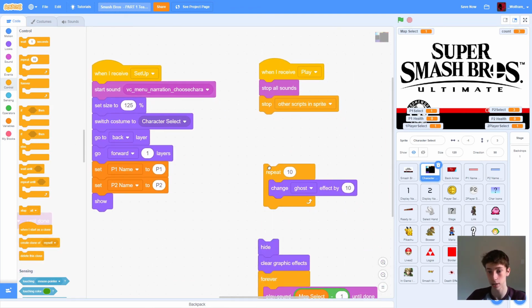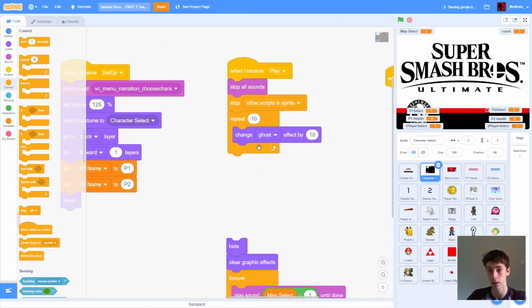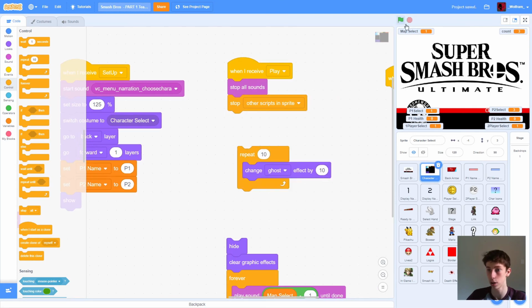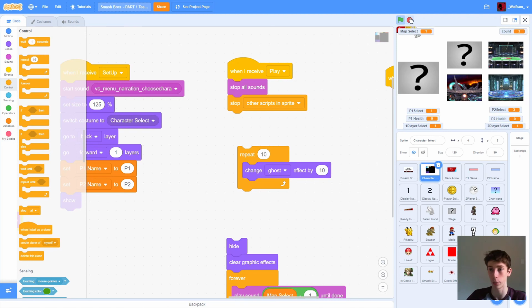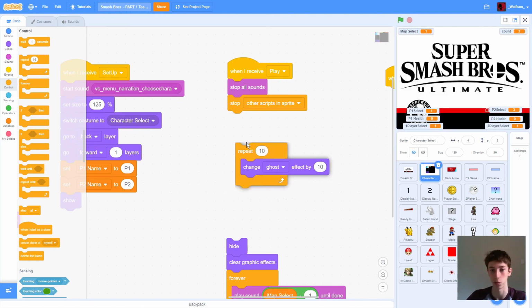Then we're going to repeat 10 times. We're going to change the ghost effect by 10. So all this is going to do, I'll show you here. Whenever we click this guy, it's slowly going to fade away, except we actually want to do that whenever we receive play.